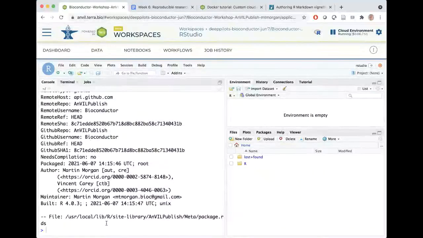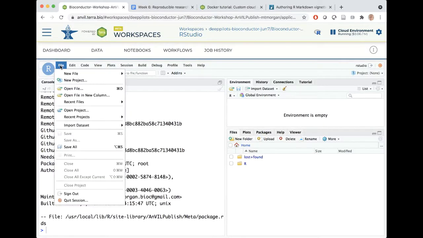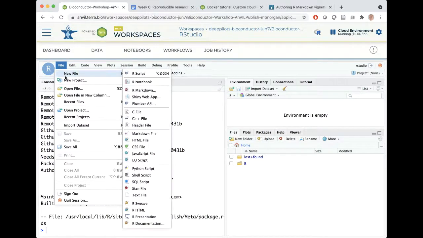And what I wanted to do was retrieve another package that I've developed a little bit to demonstrate how you can use an R package for this sort of reproducible research idea. So what I'm going to do is under this File menu in RStudio, we did this last time with Vince, but I'll just go through it a little bit more.